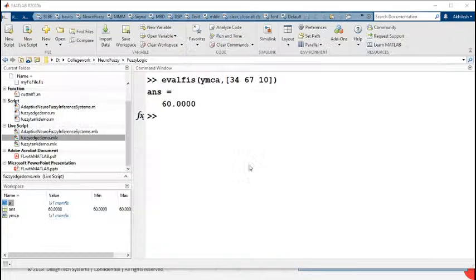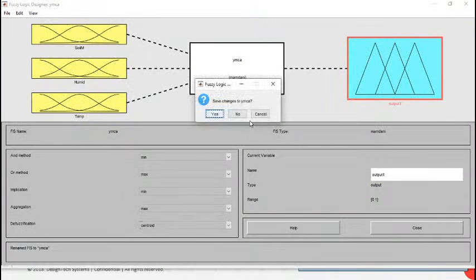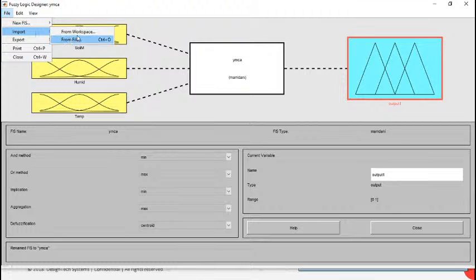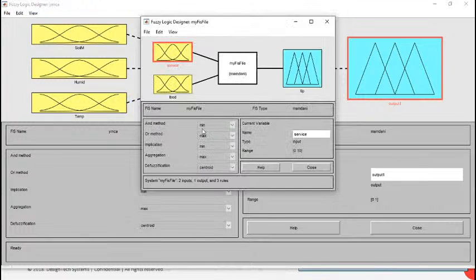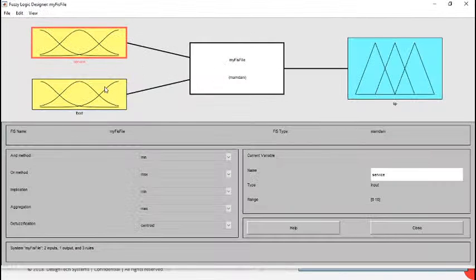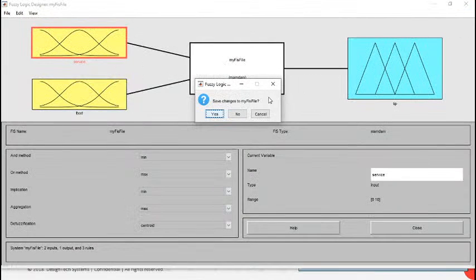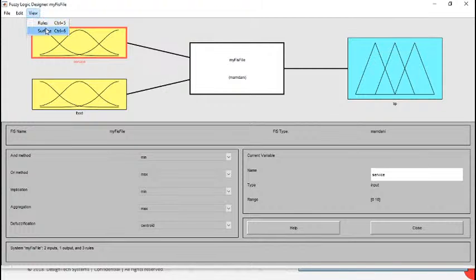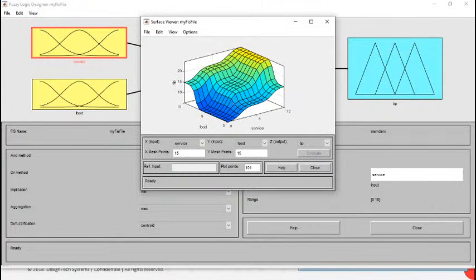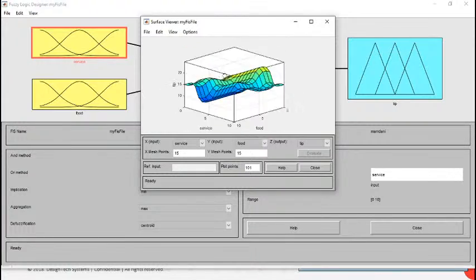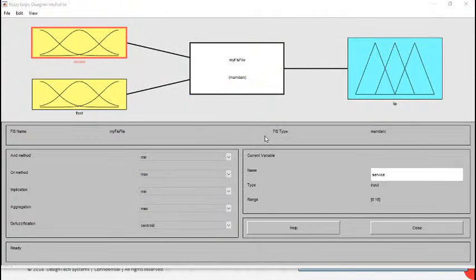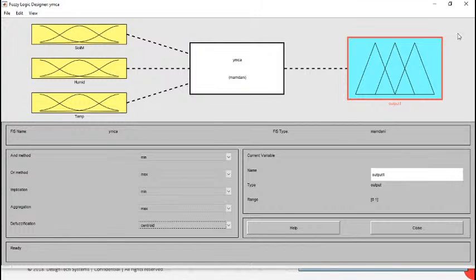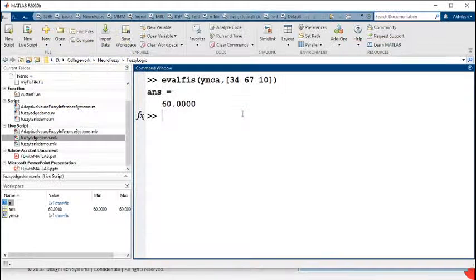Okay, let me close this one. Okay, import from files. This is the service and food one. This is my FIS file, that is service and food. Okay, we got this, how to design this. One thing is important: when you design your model, your variation should look like this. It depends on what kind of data you have. It has to vary, it has not to be flat. So for every data it has to vary like this. Okay, perfect. So I am going to close this, and we will see how to design ANFIS.